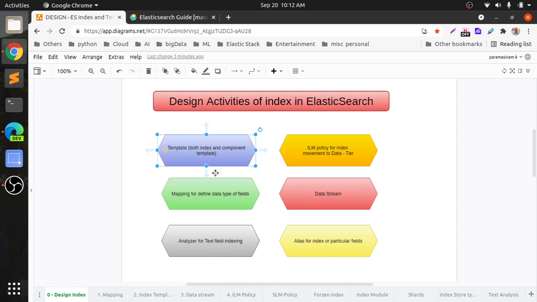And mapping, which obviously covers a lot. Primarily, we consider at least defining the data types of fields. An index in turn stores documents, right? In an RDBMS table it's a row, but here we call it a document. A document will have many fields, which are key-value pairs.